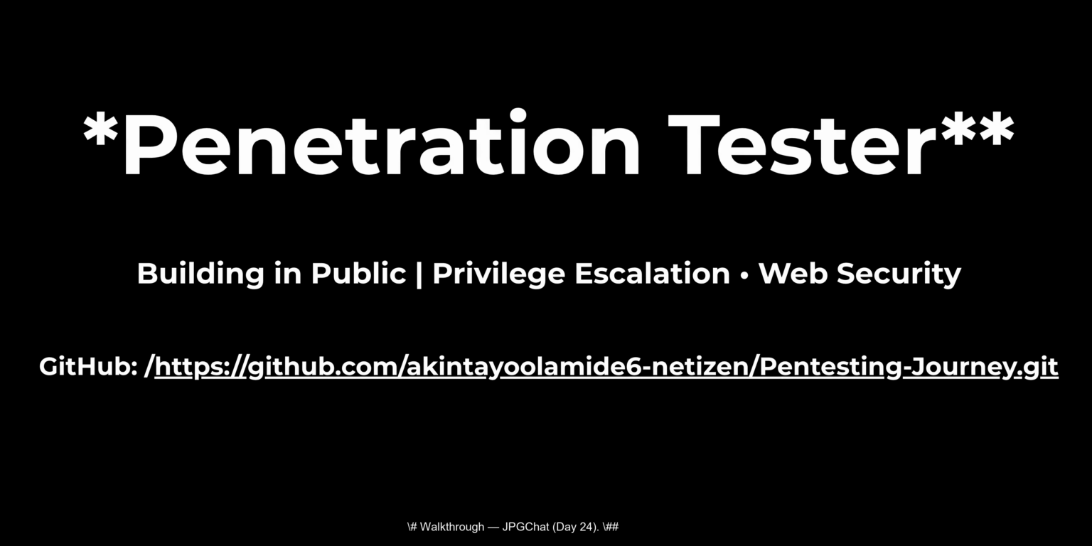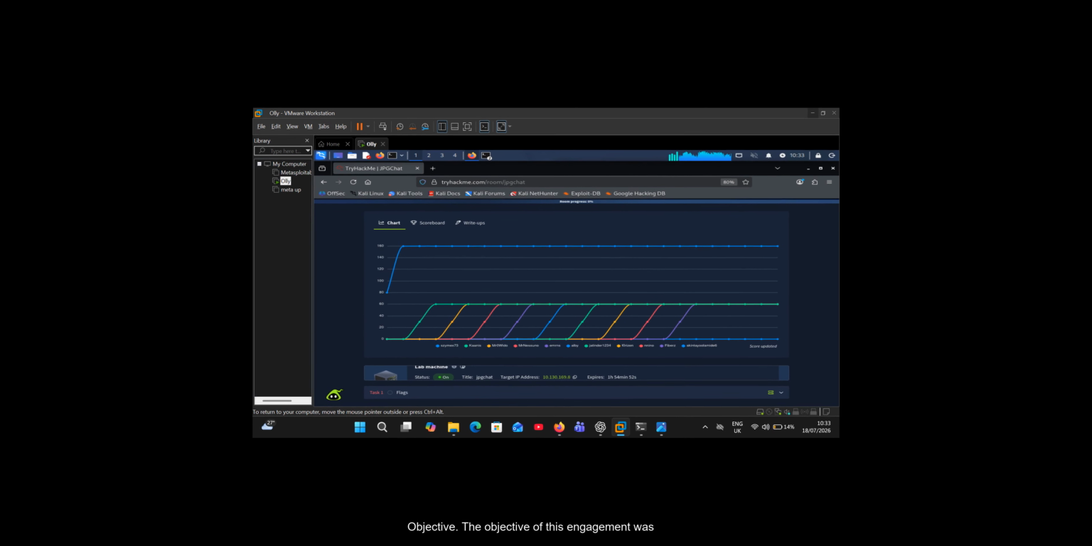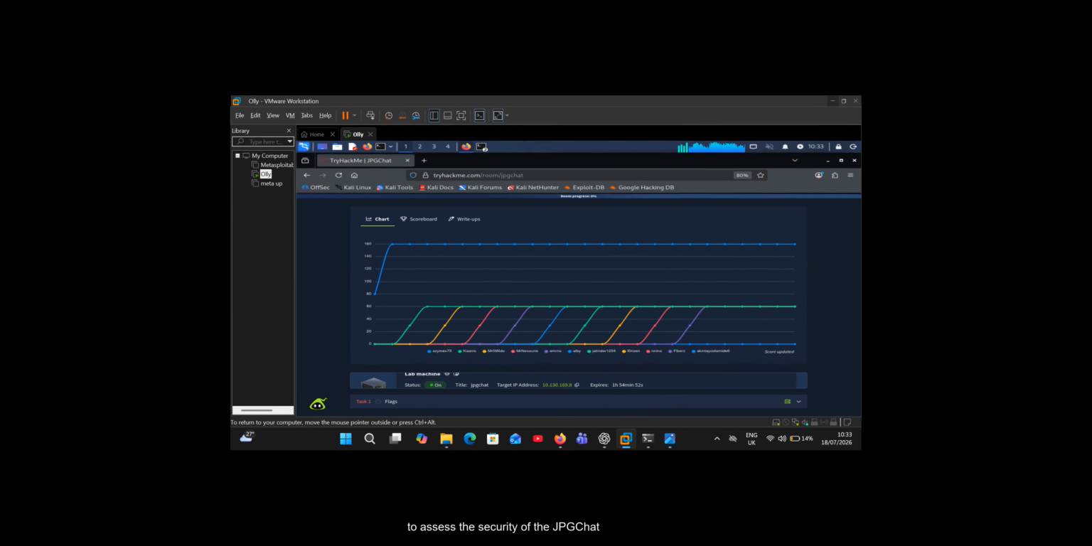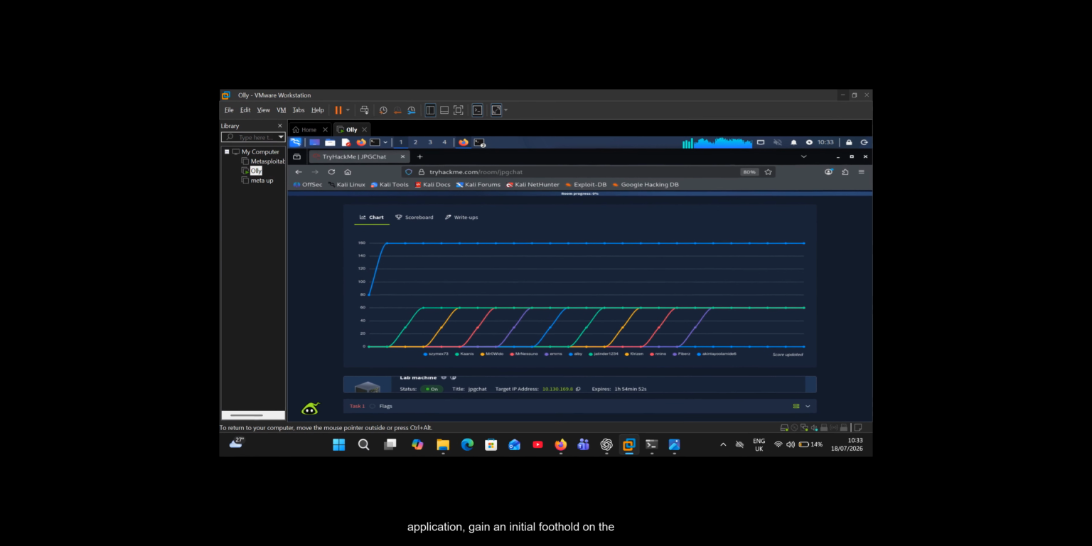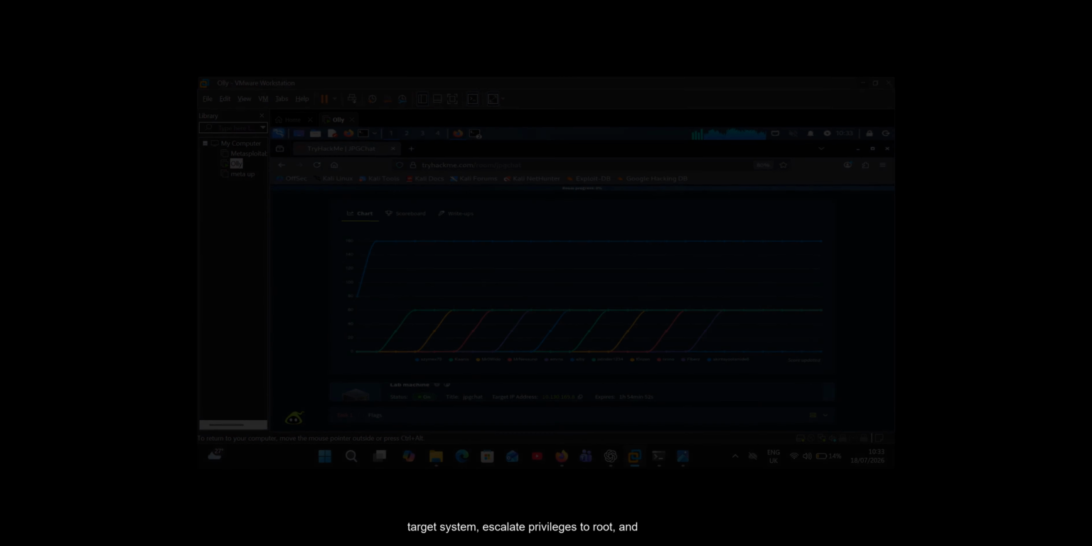Hashtag walkthrough JPGChat day 24. Hashtag objective. The objective of this engagement was to assess the security of the JPGChat application, gain an initial foothold on the target system, escalate privileges to root, and document the entire attack path.